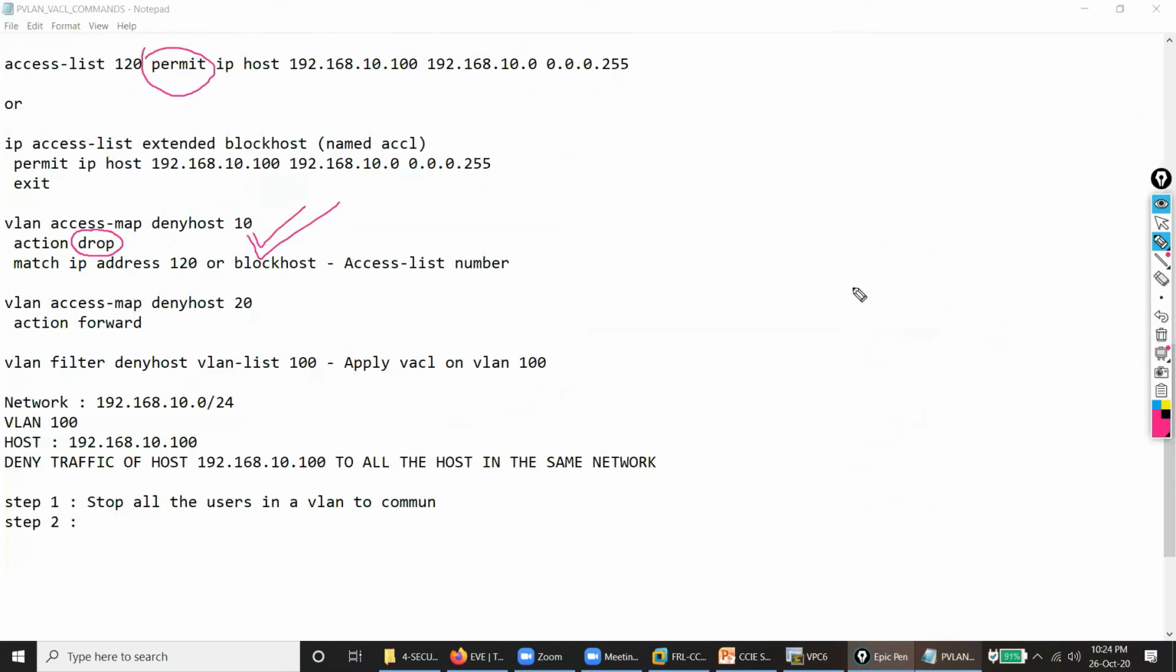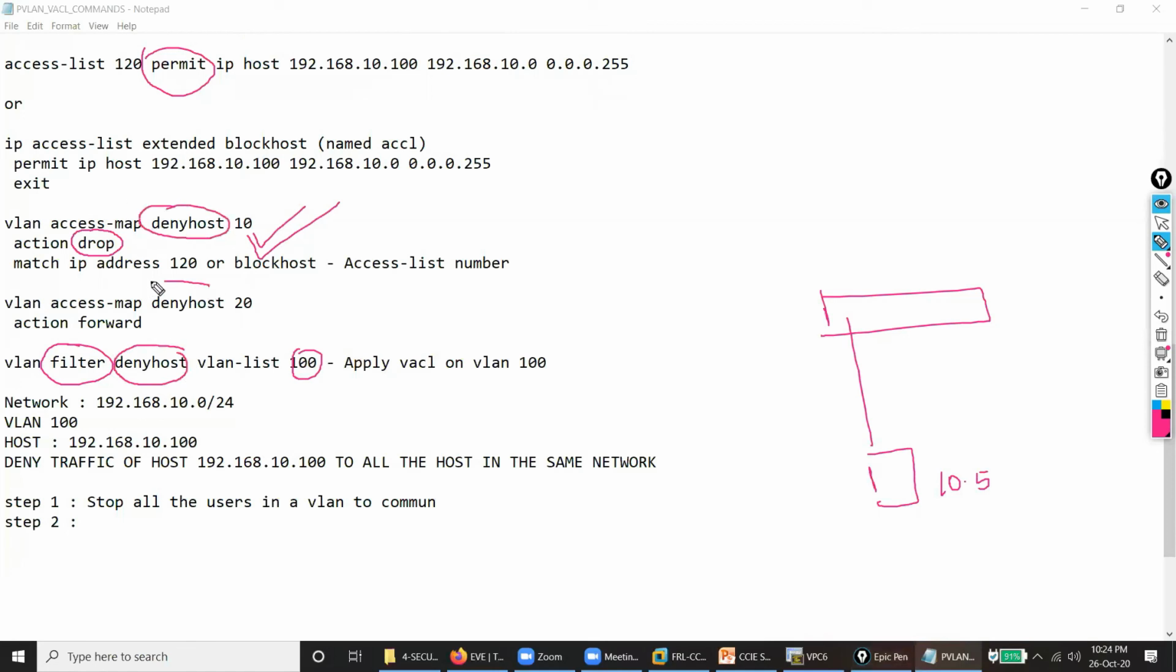Now who comes? Another user, 10.5. Wait, you belong to 100. Please wait. Let me check deny host. I found deny host. This one is the best because it has the lower sequence number. But the instruction is in 120. Let me go and check 120. Who are you? He's telling I'm 10.5, not match. Where are you going? To 10.50. That is match, but the complete access list is not match.